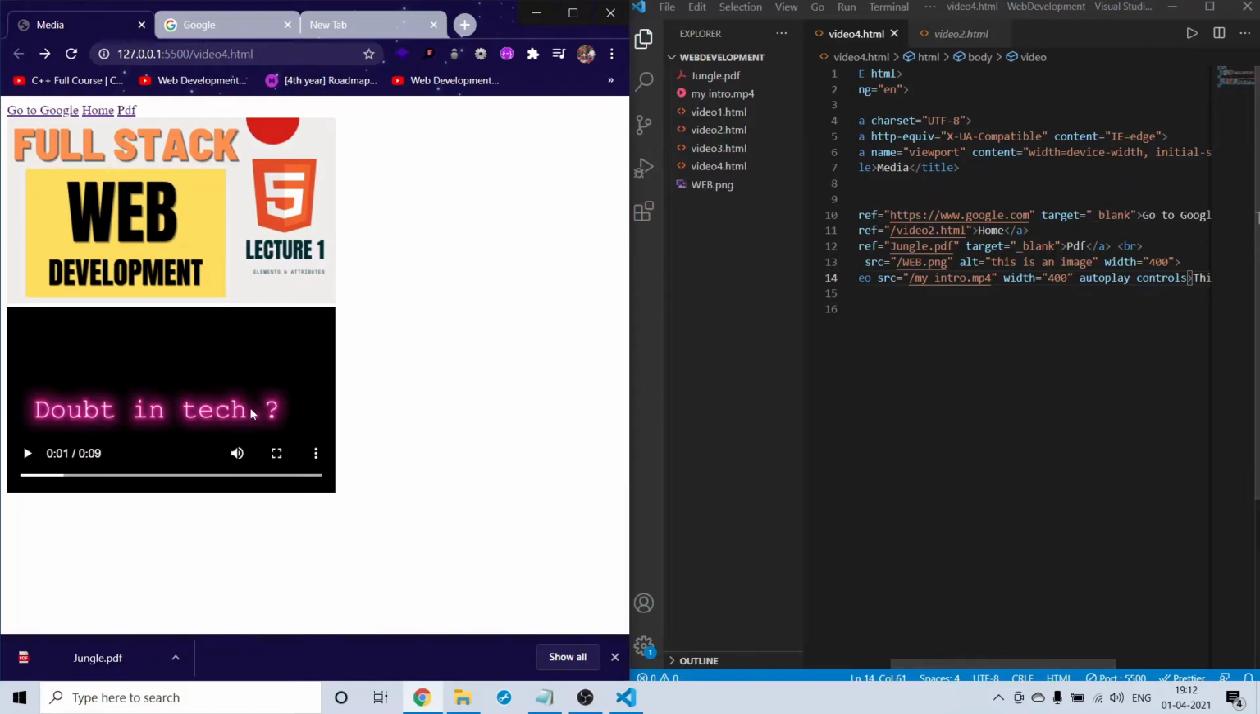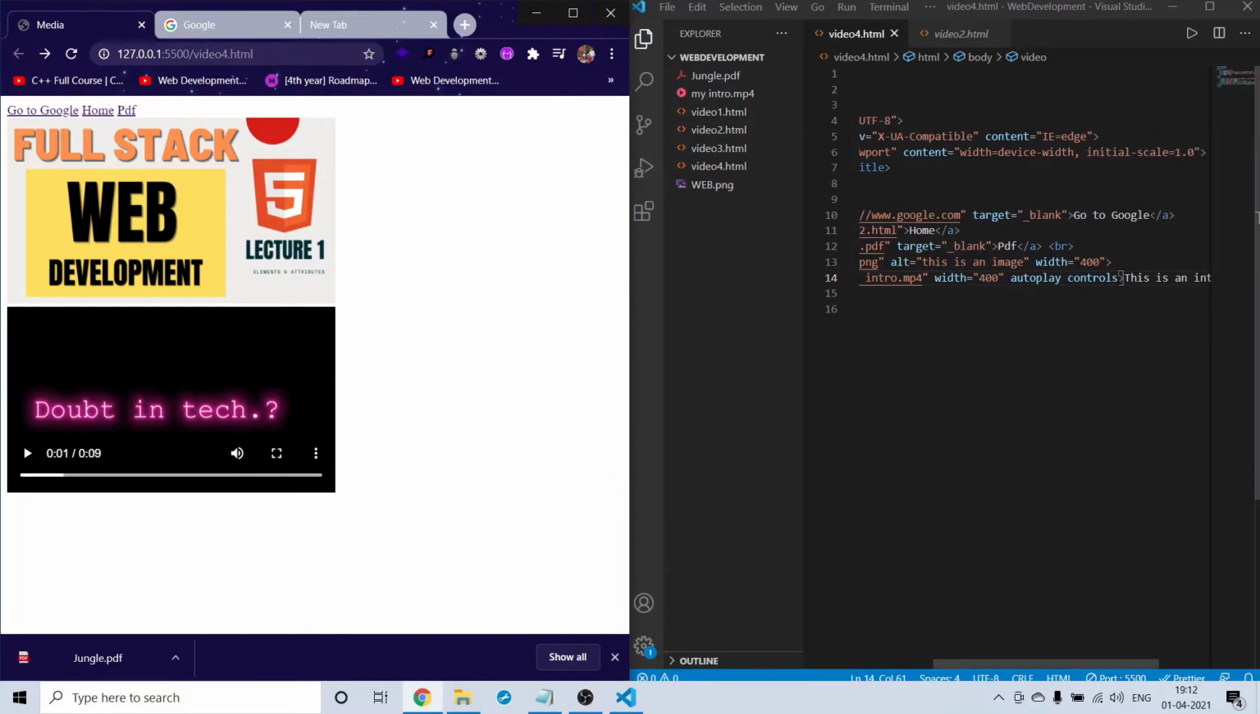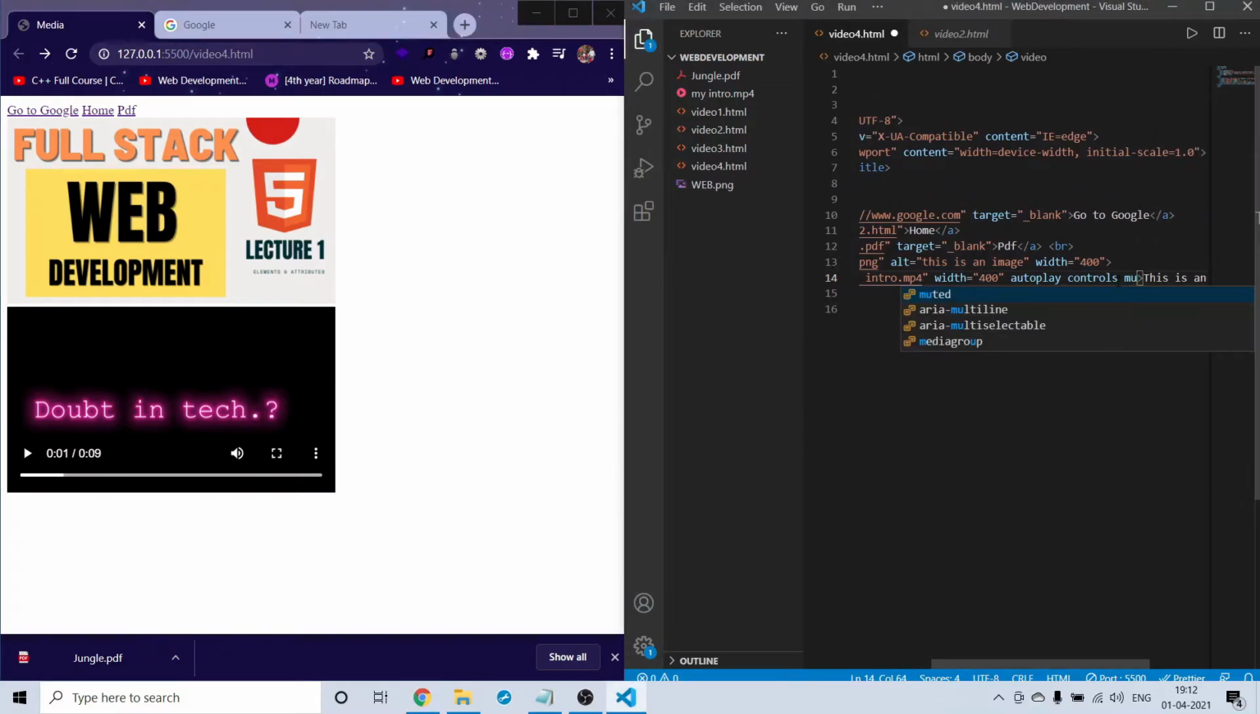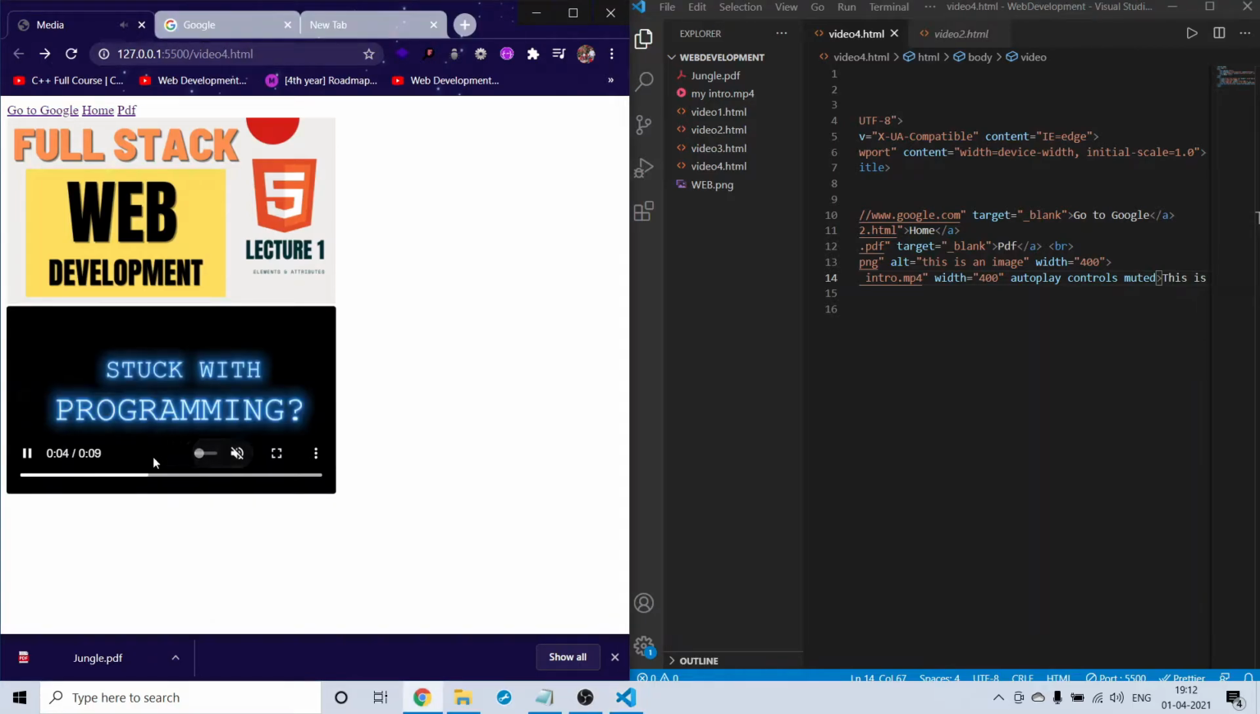If you want this video to be muted by default, you can also use the attribute muted. And when you save this, see, this is automatically muted here. If you want, you can increase the volume.